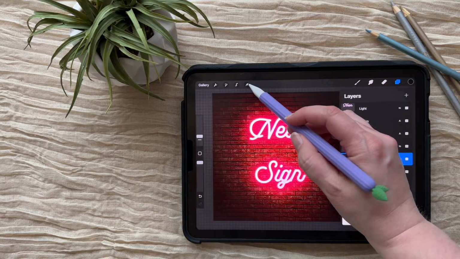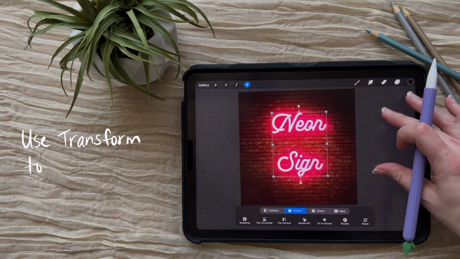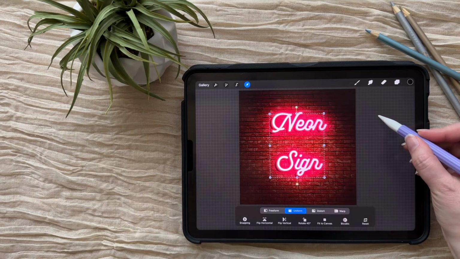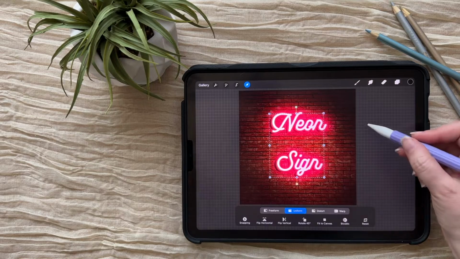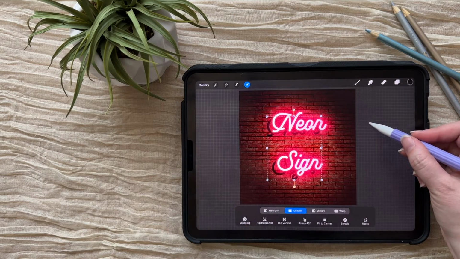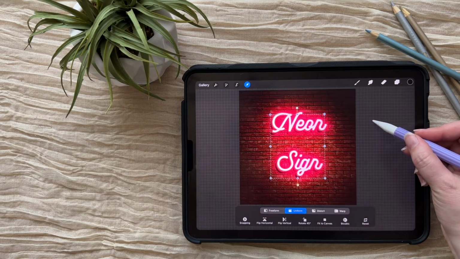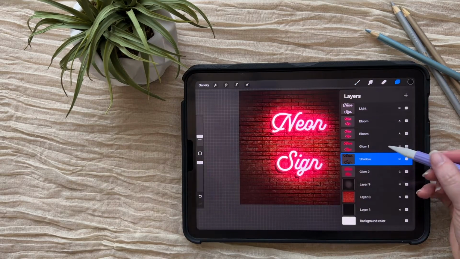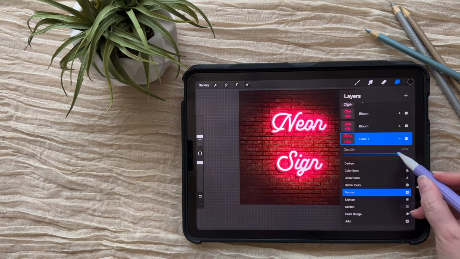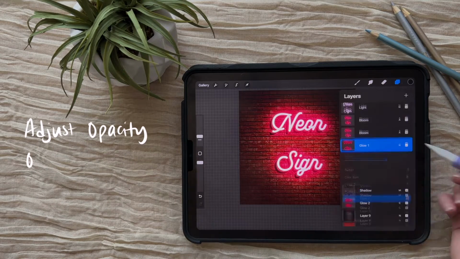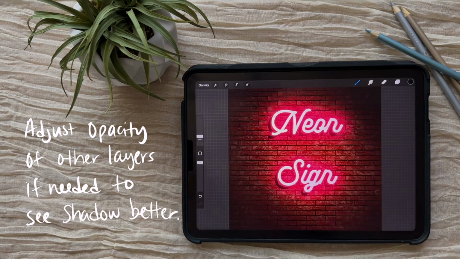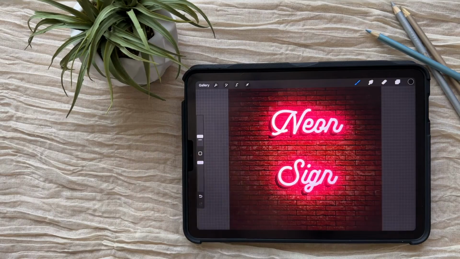Now when we come to this arrow, which is our transform tool, we can slide that shadow over. And we get a nice shadow of those light bulbs. And you can have this be as dramatic as you'd like. Sometimes I like to take my Glow 1 transparency down a little bit so I can see more of the shadow. Now your sign is done.